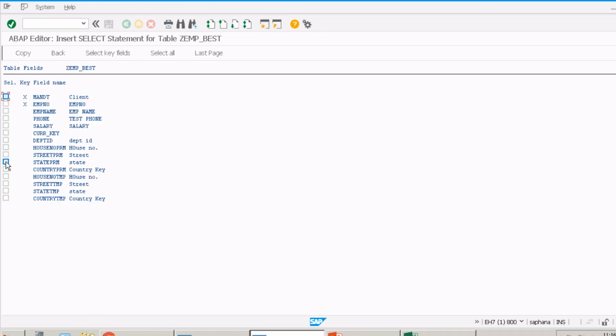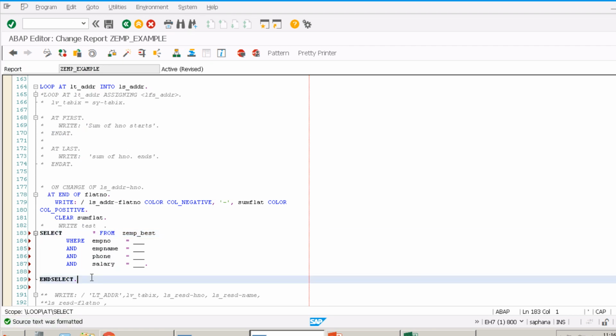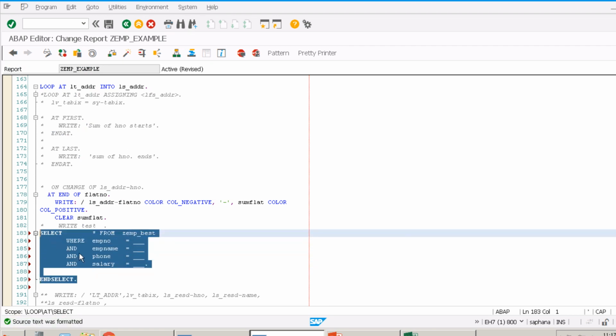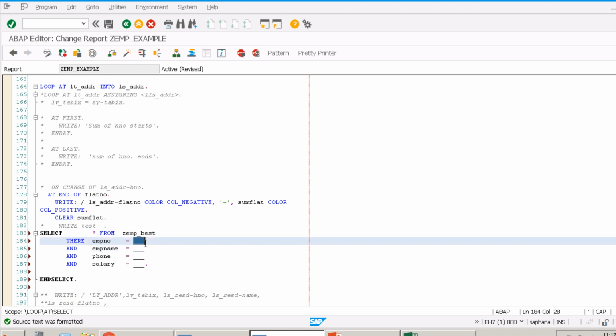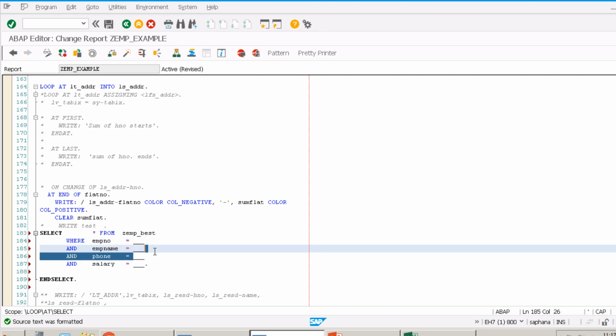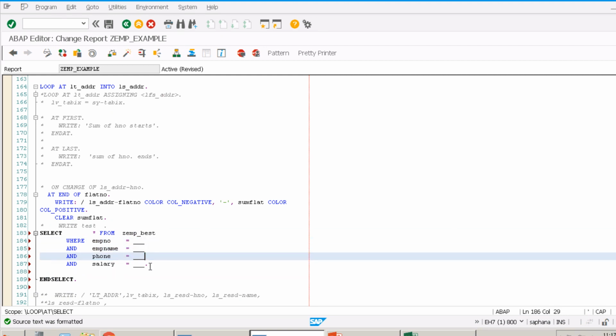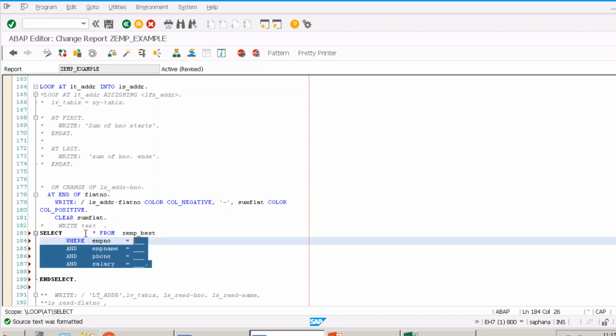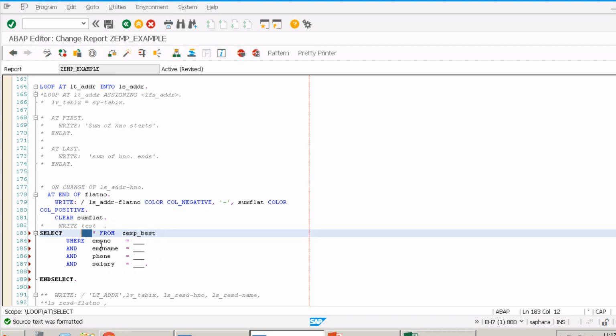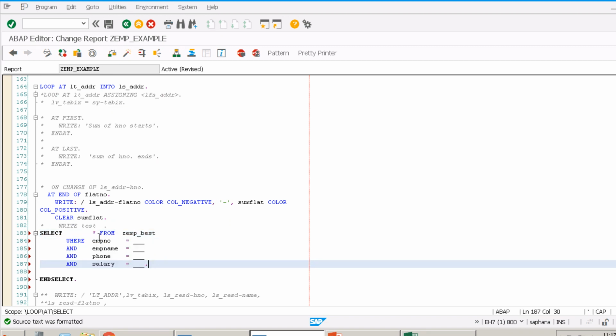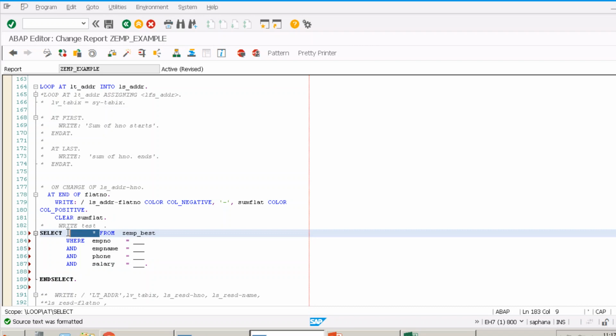So it will ask which fields you want to select. While selecting, I want employee number, phone number, employee name, and salary, and I will copy. It will generate the statement. You see, it has generated the select statement for you, and you have to put your condition. So when you are fetching the data from the database, you put some condition there, right? For which employee you want to fetch all these values. Select star, in the where condition, whatever fields we have selected are coming. Star means all the fields, fetch all the fields from this table.